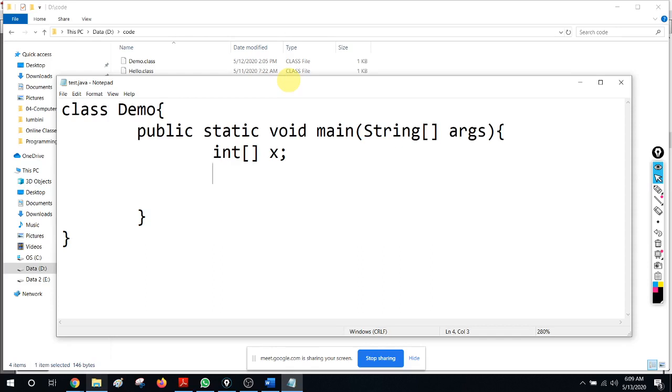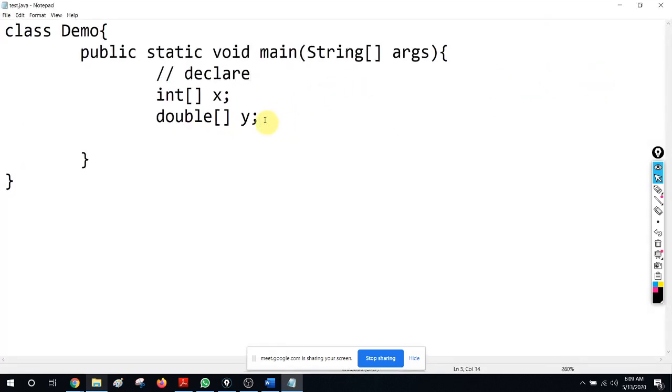If you need another array, like if you want to keep data of type double, you can say double y. So this is how you declare an array. This is called declaring an array. I'm just using comments: declare. And if you still haven't created the array, this is like declaring a variable.